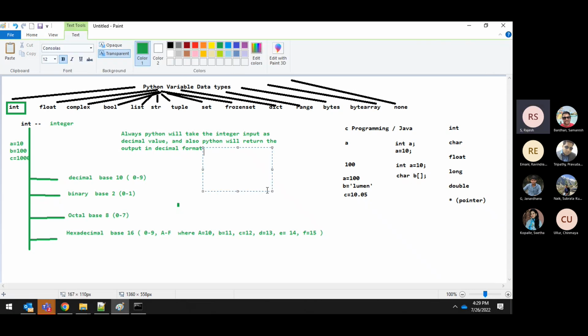Now the question will come, Rajesh, I'm giving an input as binary. I want to get the output as binary only. I don't want the output as some other decimal. Then there is something called base conversions, which I'll be covering later on.